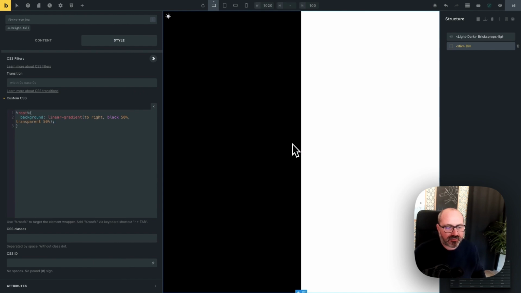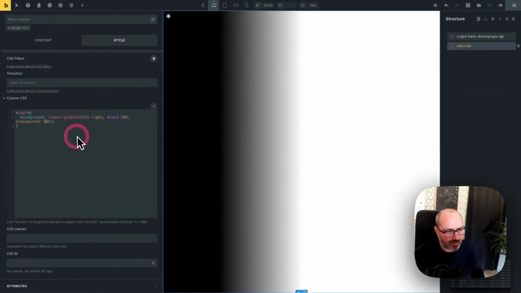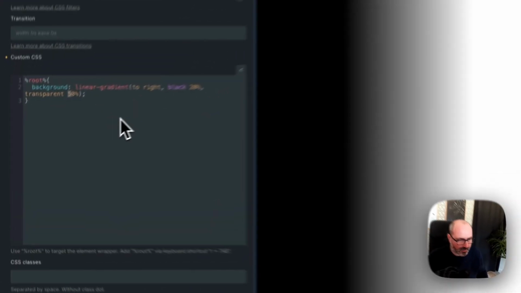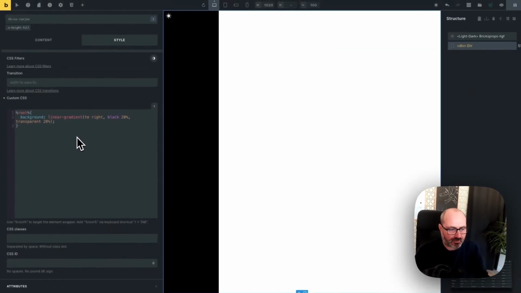But then there is an even better way to do things, because if I want to move the limit, I need to change both values. I will have black 20, but now it's fading. So if I want still a sharp limit, I will have transparent 20. So once again, I need to write 20% twice.